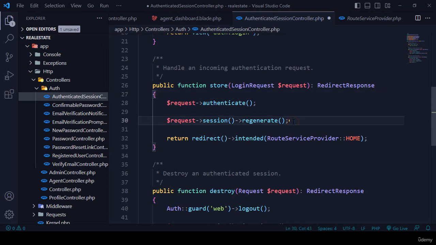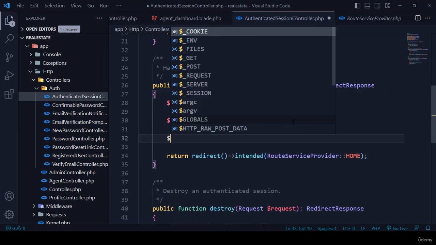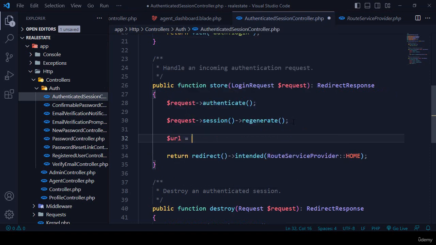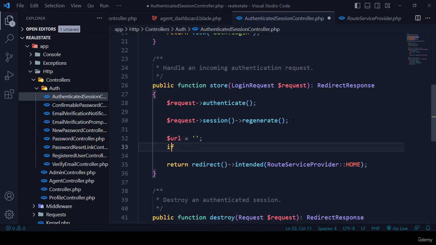After that, I want to take an empty variable. I name it URL. That will be the URL, and for the first time I want to make it empty. Great. And after that I want to put in the if condition.